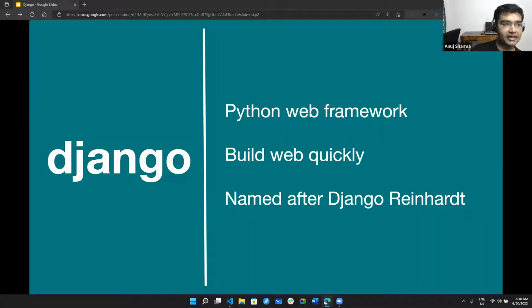Okay, so if you have worked with HTML and CSS, you know that once you have created your web page, it is a static web page. If you want to change it, then you need to open your HTML and CSS, and then you need to code your stuff there, HTML and CSS.